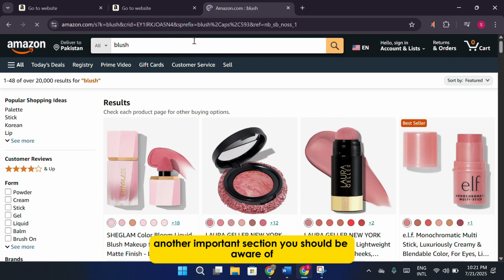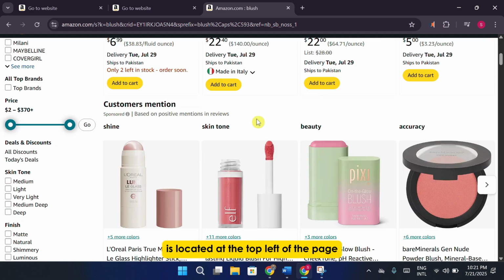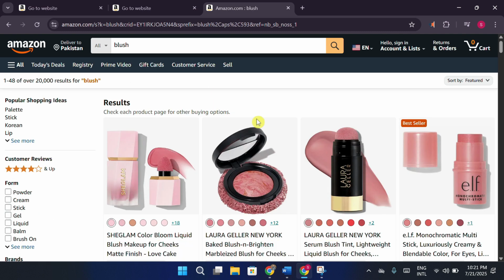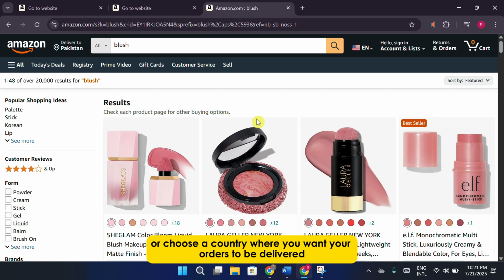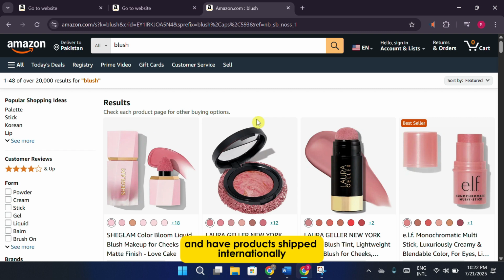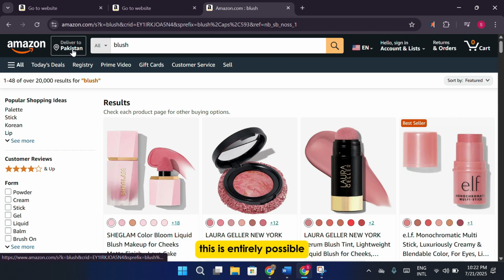Another important section you should be aware of is located at the top left of the page, where it displays your delivery location. Here, you can enter a postal code or choose a country where you want your orders to be delivered. For example, you might be physically in the United States, but want to shop on Amazon Japan and have products shipped internationally. As long as the seller offers international shipping, this is entirely possible.